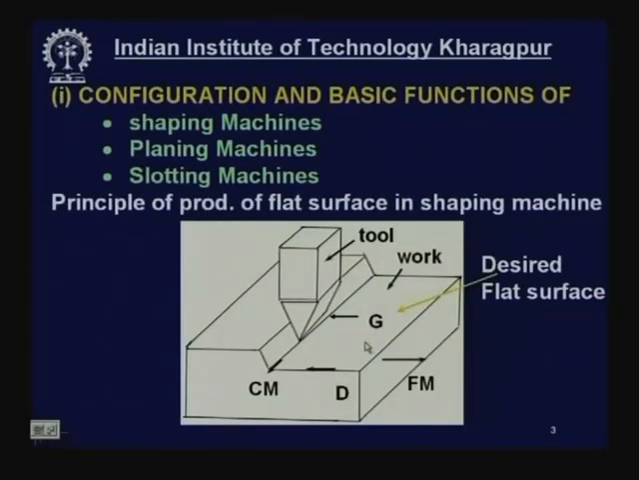Now, let us come from the configuration. Configuration means the get up, general vision, general get up, configuration and basic functions of shaping machine, planing machine and slotting machines. And all these machines are taken together because they are basically used to produce flat surfaces, and the working principle is based on reciprocating of the cutting tool relative to the job.